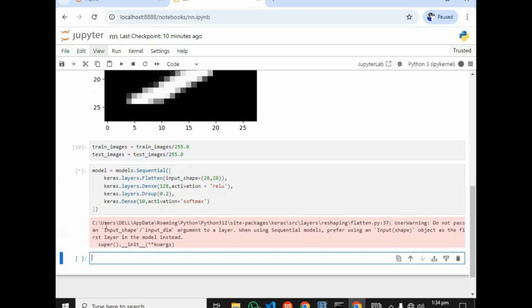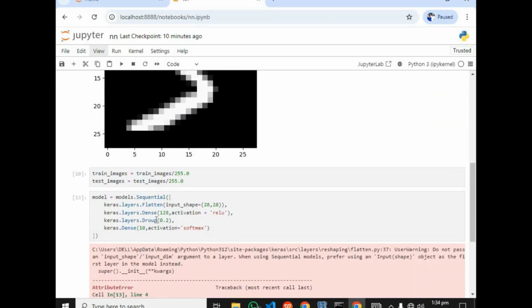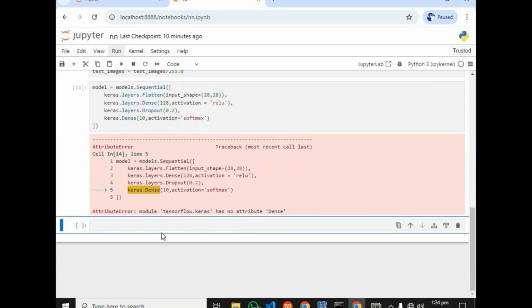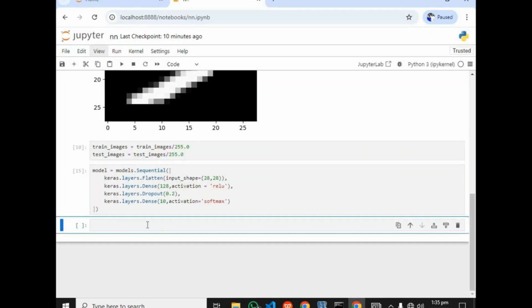Alright, let's run. Keras layers is not able to drop. Okay, I misspelled this, it's not drop, it's dropout. Okay, let's go ahead and run this. Dense. Okay, sorry, dot layers dot dense. Alright, so we are good to go.